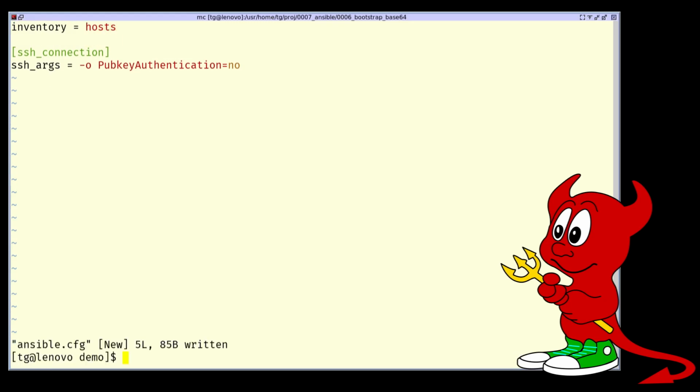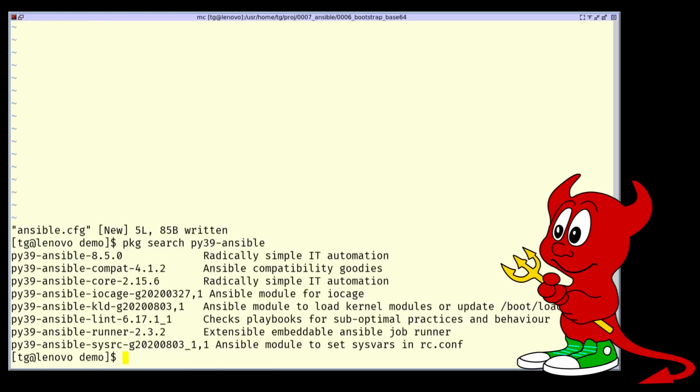To install Ansible, I've not done it before, but you need the py39-ansible. This is basically the package that you should be installing. Now let's have a look at our hosts file. Hosts.